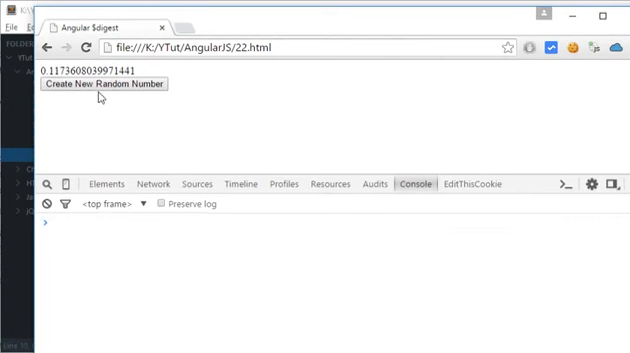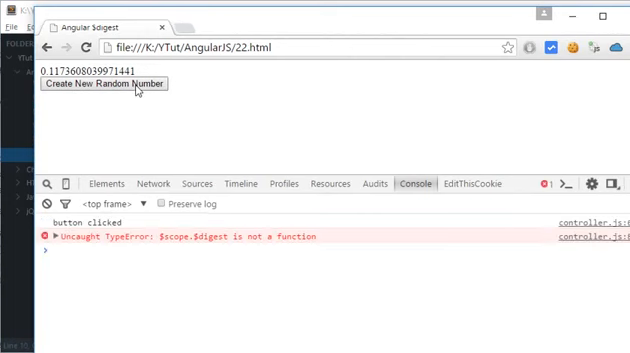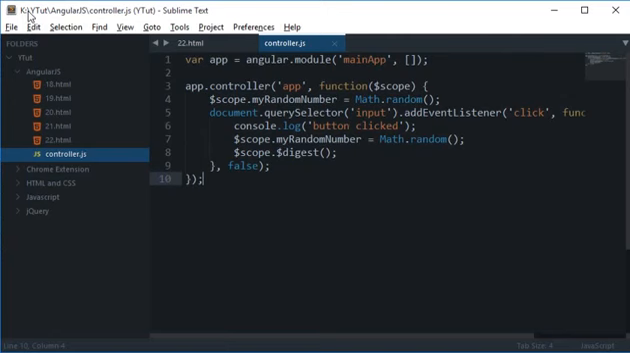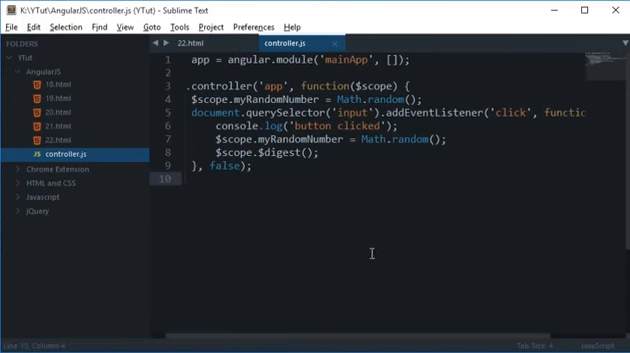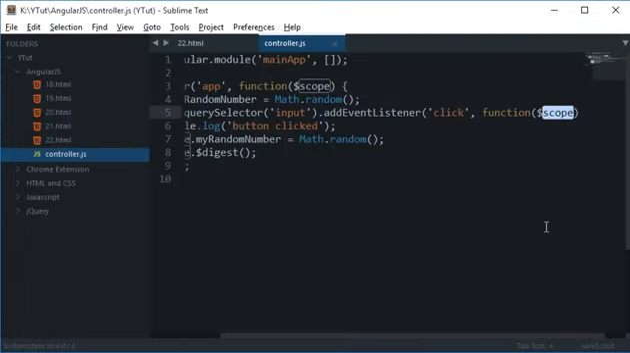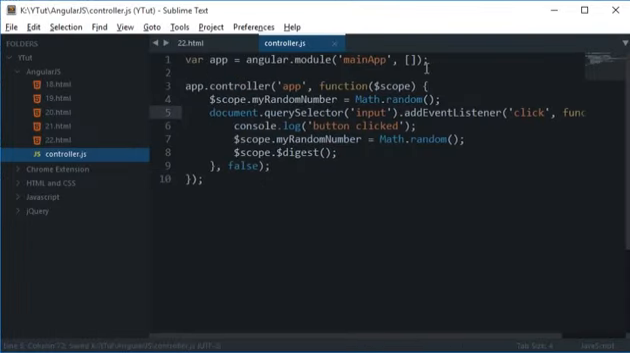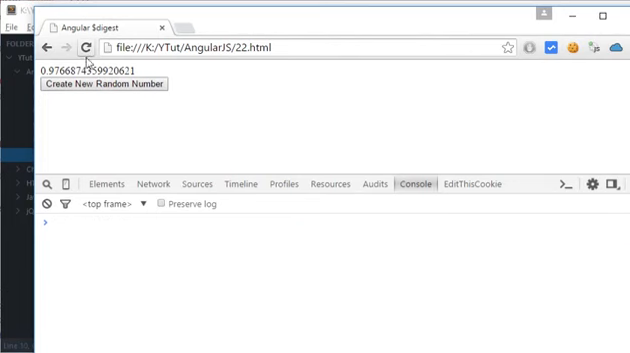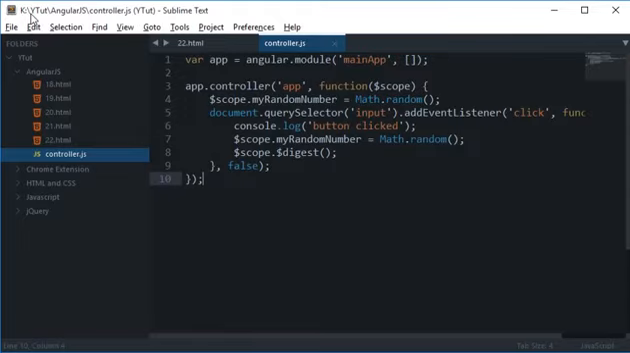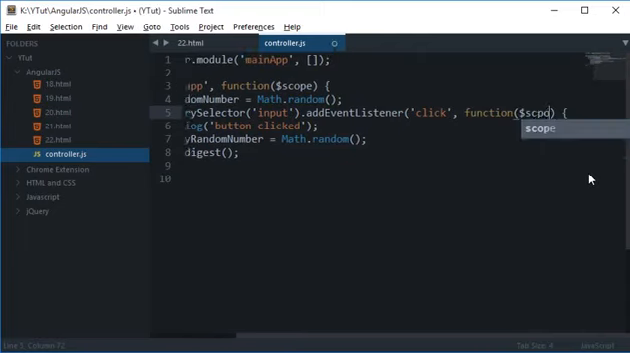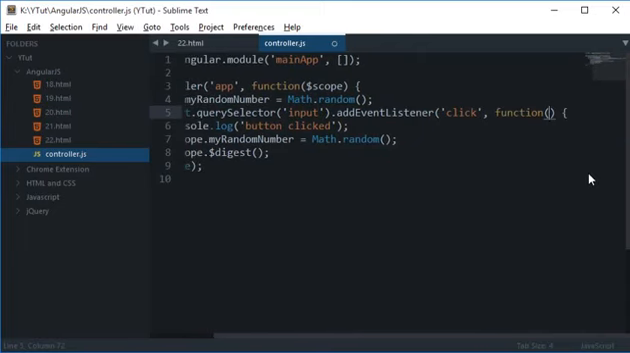Let's reload this. Okay, so we have a random number. Let's click on it. Alright, so let me give it a check. I guess we should not pass the scope again because I think it's already available. Okay, so let's reload this page again. Let's see if it works. Okay, so this time it worked. So actually the error was I was passing the scope again inside this argument, which I shouldn't be.